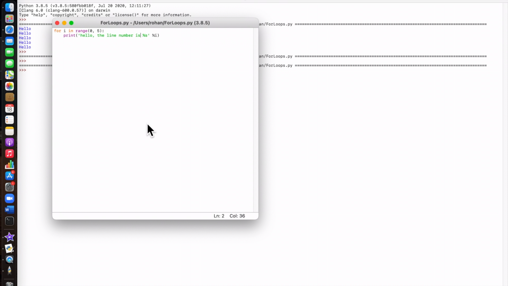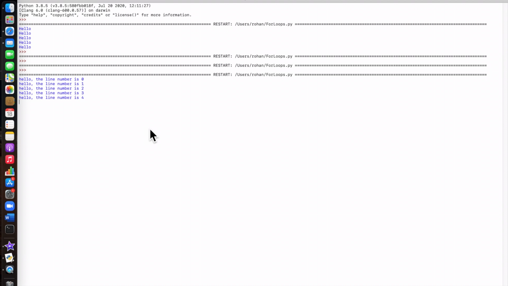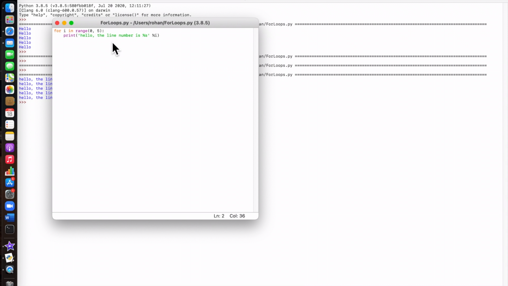If we run this, as you can see, it says hello, the line number is 0, because it always starts from 0. Then hello, line number is 1, hello, line number is 2, hello, line number is 3, and hello, line number is 4. It does this 5 times, as you can see, 1, 2, 3, 4, and 5. Okay, so that's all for loops in this video.